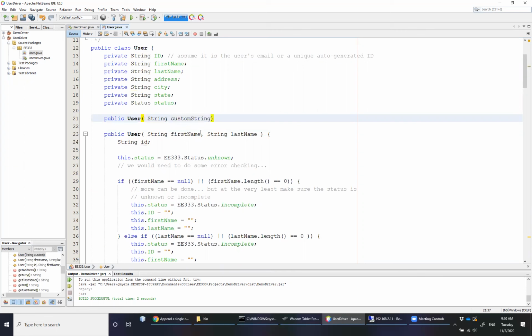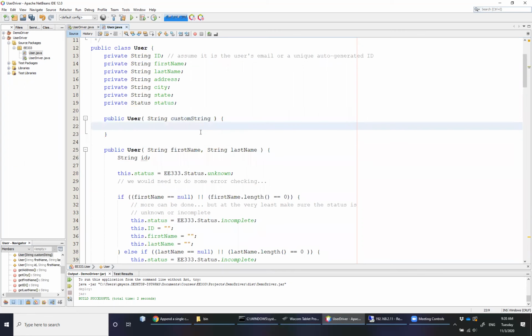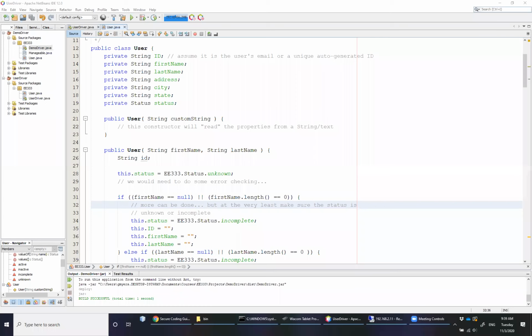And this constructor will read the properties from a string or text. So this constructor would then allow for us to take a string from a file and create an object of class user from it. Now, we are not going to take this approach, and here's the reason why.